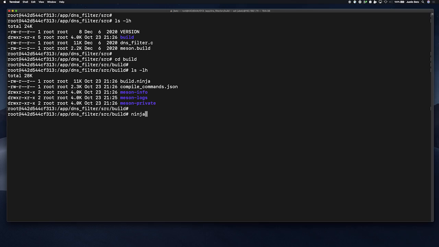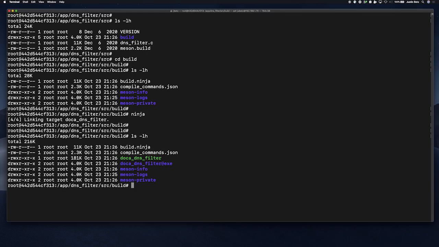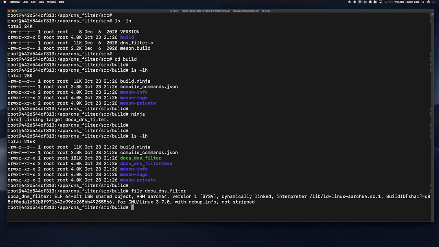Remember that we cannot execute this application in this environment, so our built application would have to be moved to a DPU for testing. But if we inspect the application with the file command, we can see that it's been built for ARM, and we've successfully cross-compiled an ARM application on our x86 host inside of the DOCA build container.